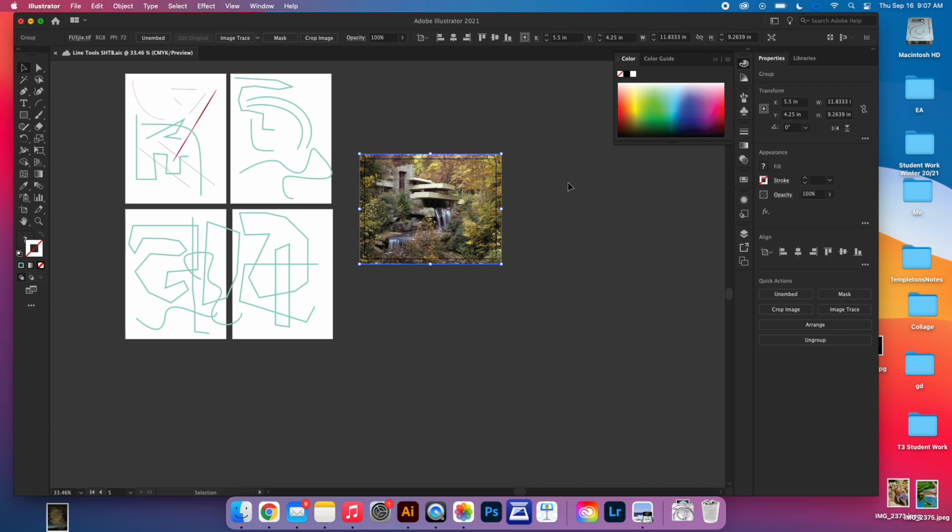And for the height too? 11. Yep. Then you get create now? Yep. And do you have an image of a building? Yep. Drag it right in. Awesome. Everyone have their building on their document?